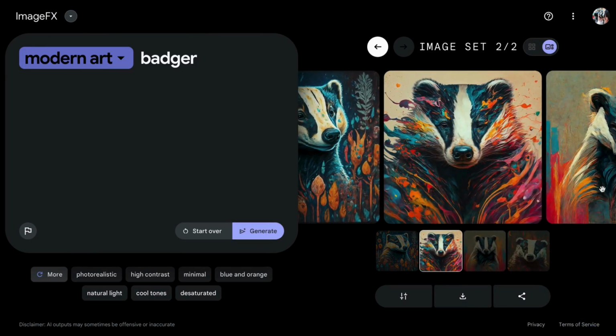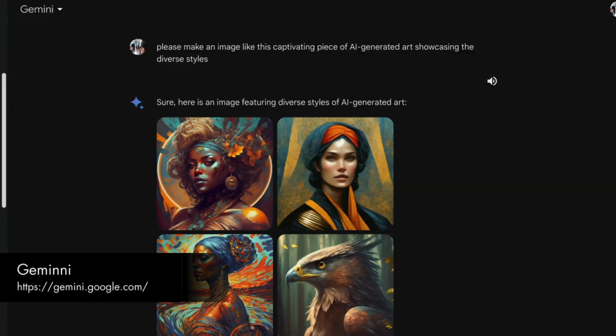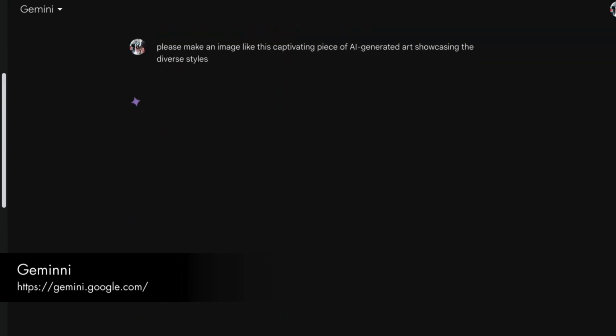More experienced prompters can use Imagen 2 in Google's updated AI image generator, Gemini. But why, when image making is so easy on ImageFX?